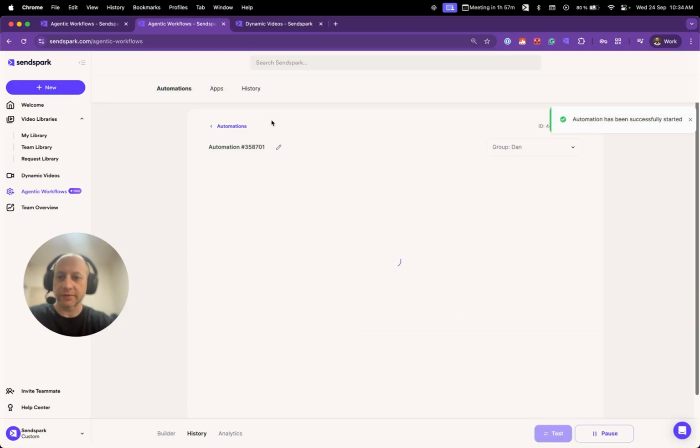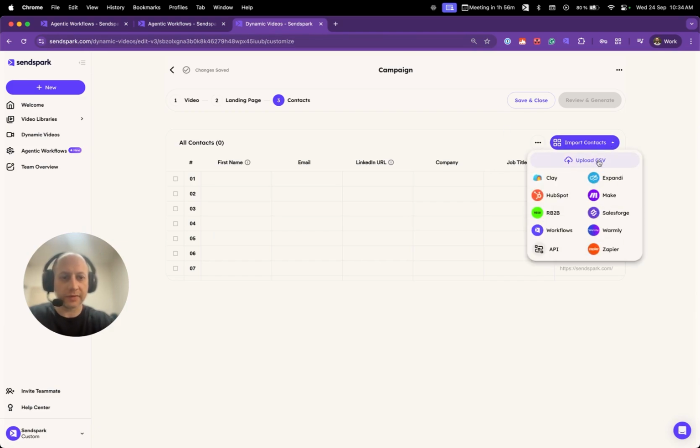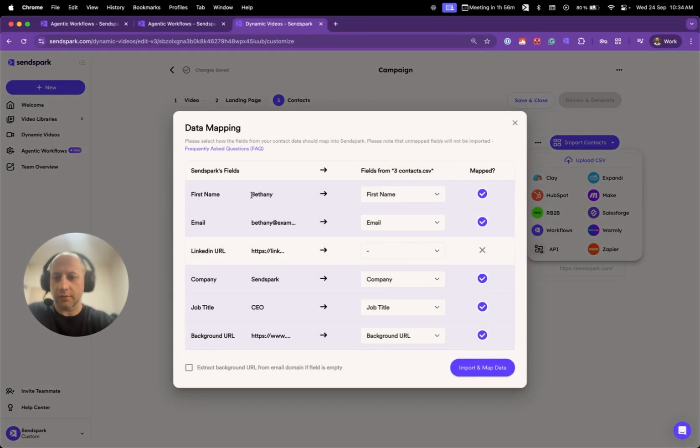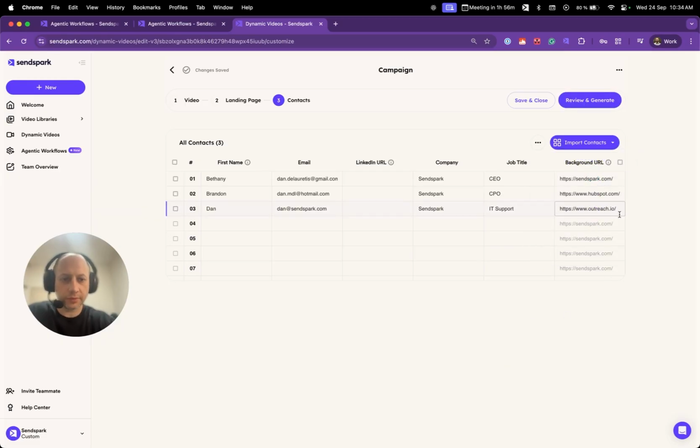Okay, we can click on check results. And then I'll go here into my dynamic campaign. I'll click on import contacts and upload CSV file. And then I'll just use this that I always use. So take your time, do the proper mapping there. And then I'll have a bunch of emails that I normally use to test things out.